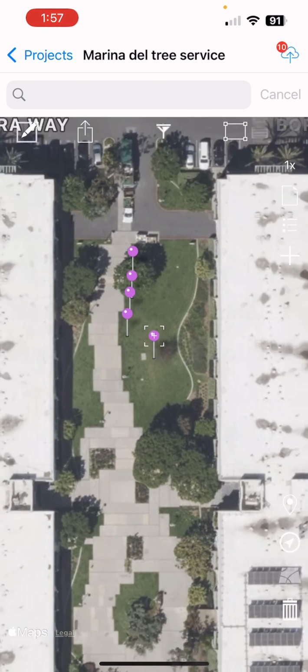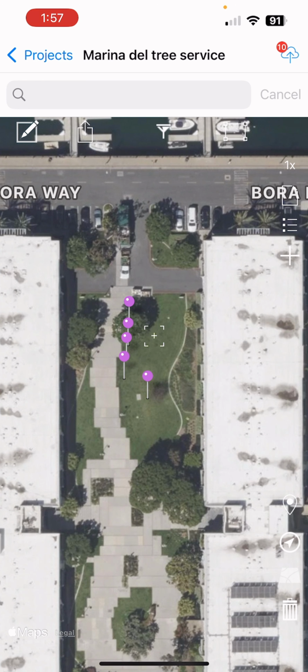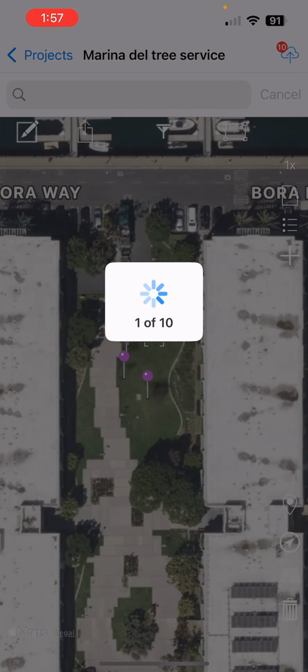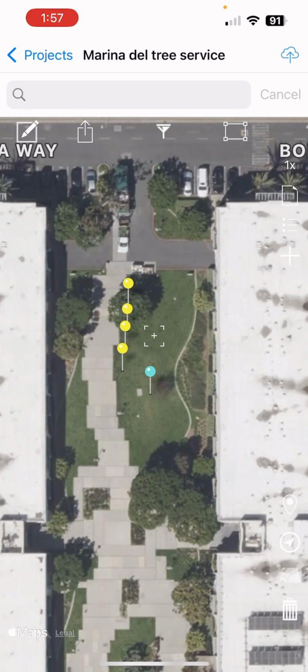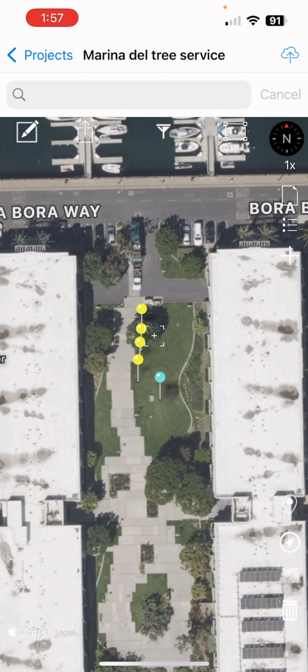Once I'm done with all my trees and I want to save this project, I hit the upload button on the top right corner. This one says 10, so we know there's 10 trees to download. And once this is done, it will color coordinate by species and be a saved project within ArborNote. Again, it will save the GPS coordinates of each pin, and that's it.